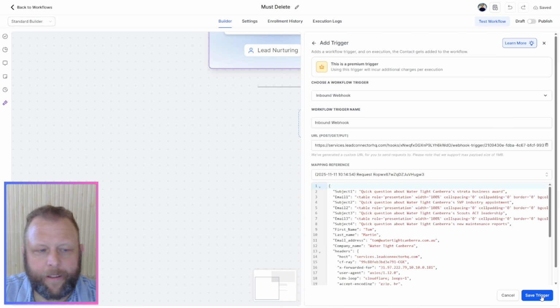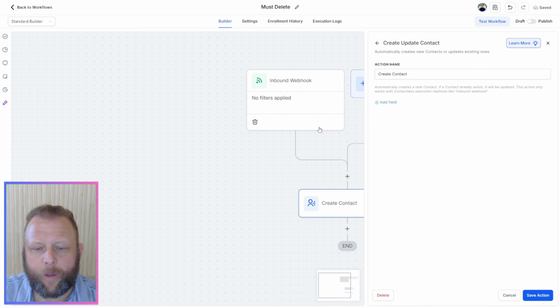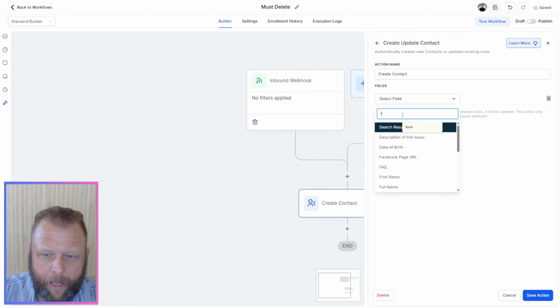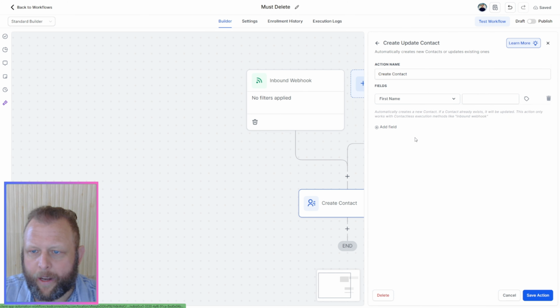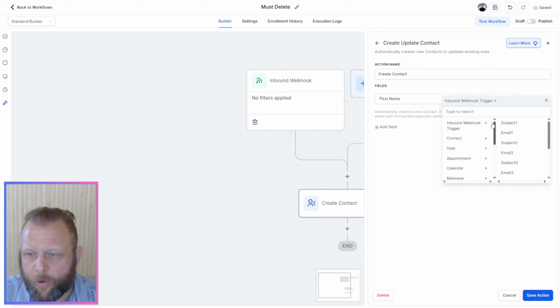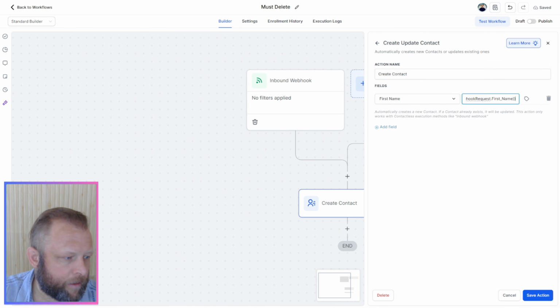So the first thing, because Go High Level is a CRM system, once you have that, we are going to need to create a contact. So we're going to create a contact in here. The contact we're going to update, or create, is first name. And then we're just going to map this out from our custom triggers. So if you haven't used Go High Level before, your custom values is in here. We're going to pick the inbound webhook trigger, and we're going to look for that first name one in there.